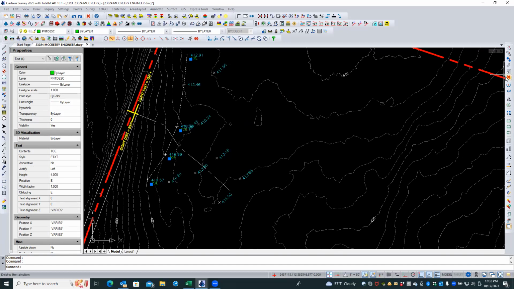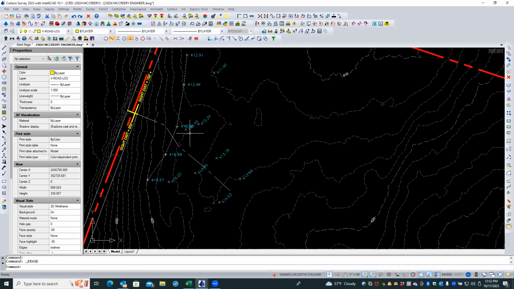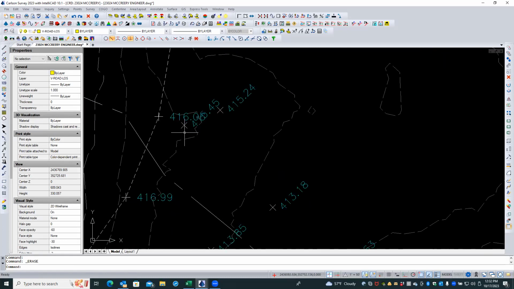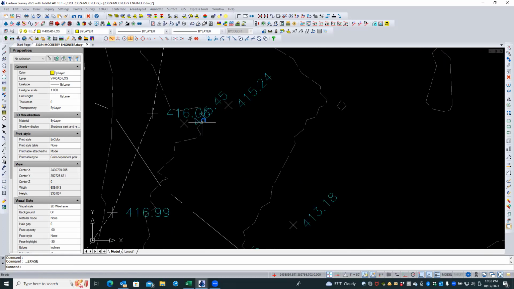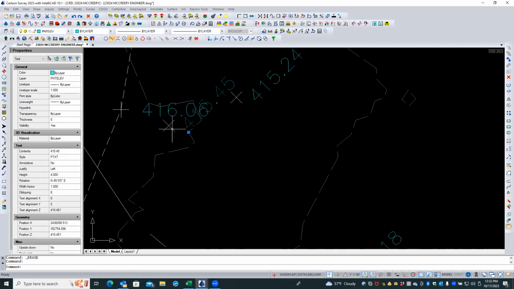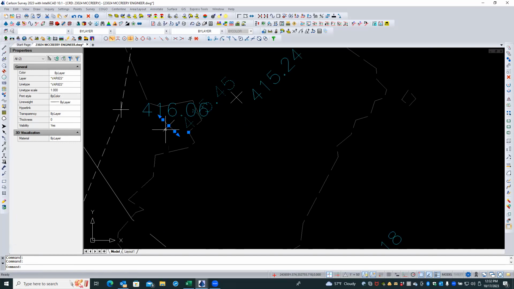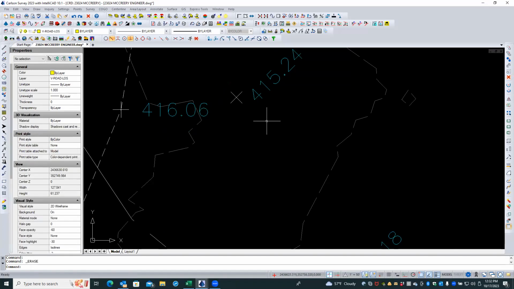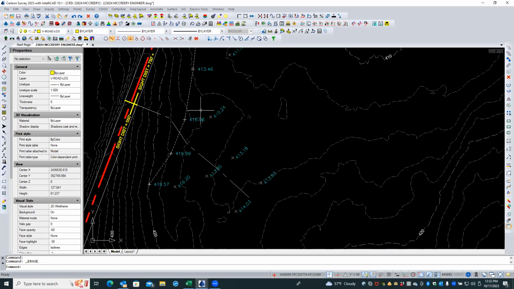And we'll just kill those. And you can decide that's 416.05, 416.45. Maybe we don't need this one. It's just sort of cluttering things up. So now we've got everything along the toe identified. You've got some spot shots out here. You're going to label this line.